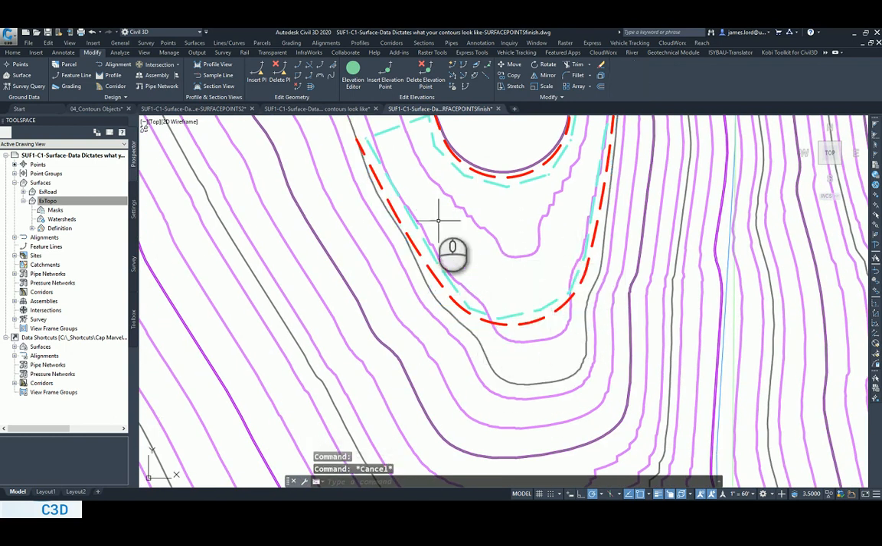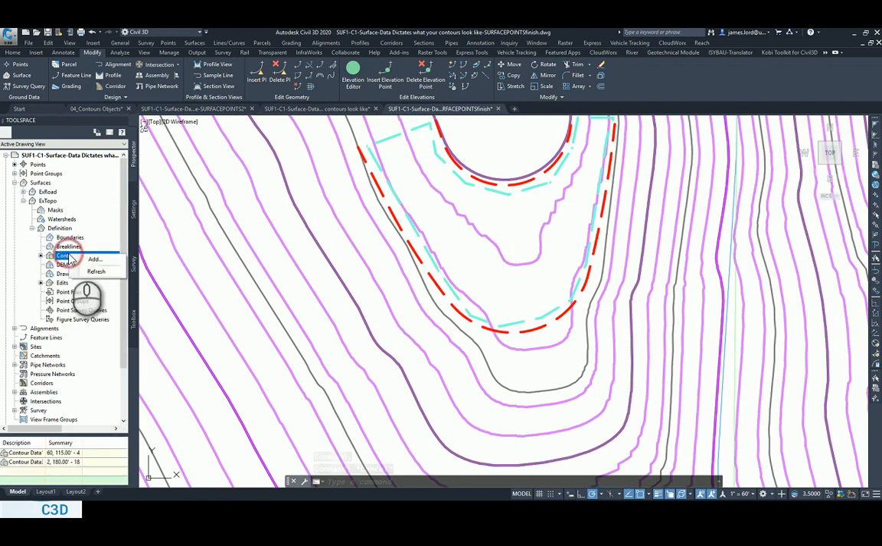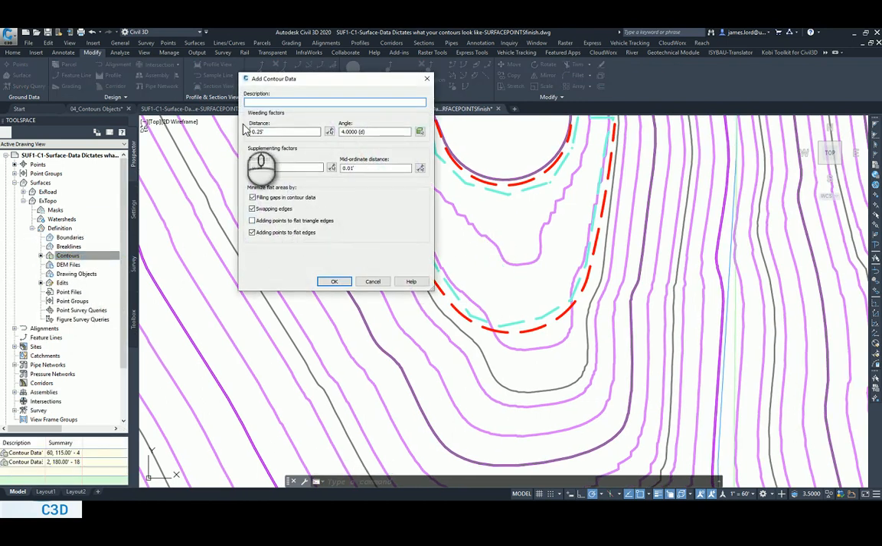So let's go ahead and import these. What I'm going to do is go over here to definitions, and I'll go to contour, and I'll say add. You can give these names. I'm not very good at that. I don't really give them names, but it would make more sense because then you would see that description. Well, let me just put a name in here in the definitions. And then I'm just going to do my normal settings that I usually do. So remember, you want that mid-ordinate distance. That's really important for those curves. And we don't want to do that flat triangle edges. I'm going to say OK.